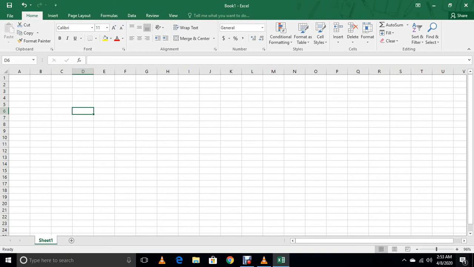We also have what we call a name box, which tells us the name of the current active cell. For instance, when I click on this cell over here, the name is given to me in the name box. It tells us what the name of that particular cell is.